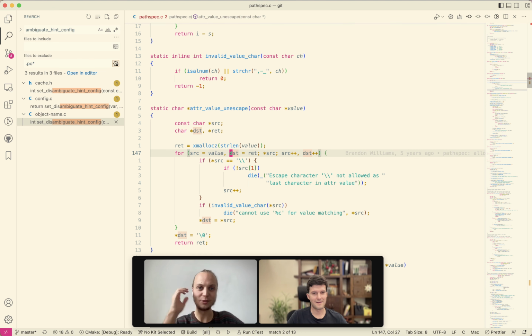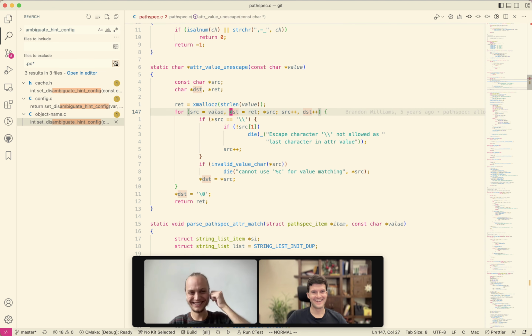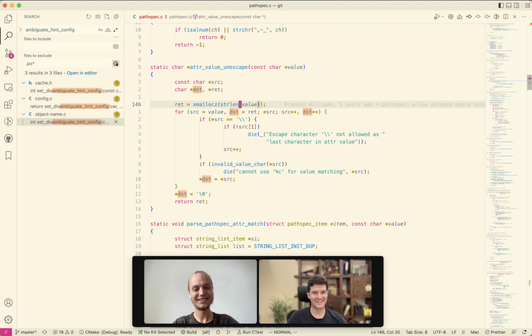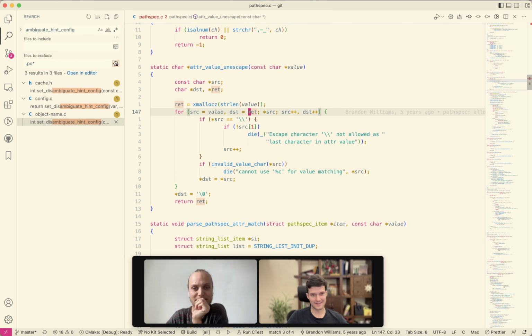I'm not too sure what they're doing there. Okay. So what they do is they allocate a new string with the maximum size of the current value, because they know the output value is going to be shorter or at worst the same size, right? Because you take out the escape characters for sure. And so they allocate once and then they basically build a new string.